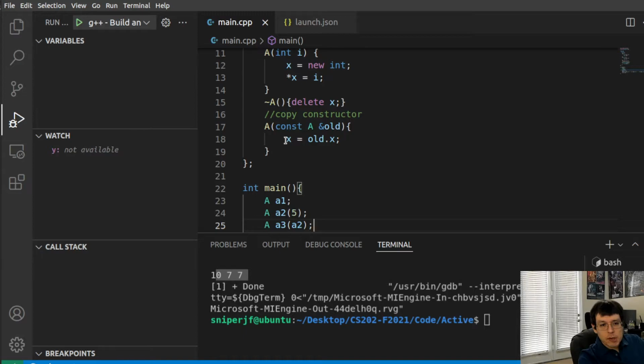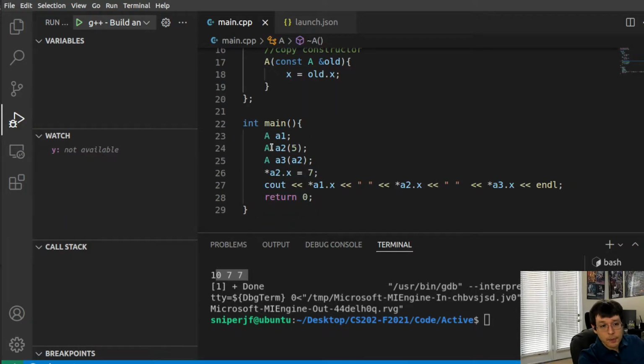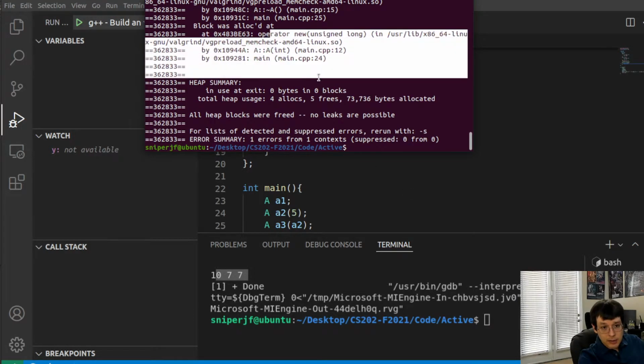Why? Because, well, A, we have a memory leak here, and B, we're calling the destructor whenever an object goes out of scope. So when A2 goes out of scope, it calls the destructor, and it deallocates its X. But guess what? Our A3, because we only copied the pointer and created a memory leak there, is now pointing to A2's X. So we're actually calling delete on the same thing we just deleted. So it's a double delete, which can lead to a segmentation fault. But furthermore, you still have the memory leak problem.